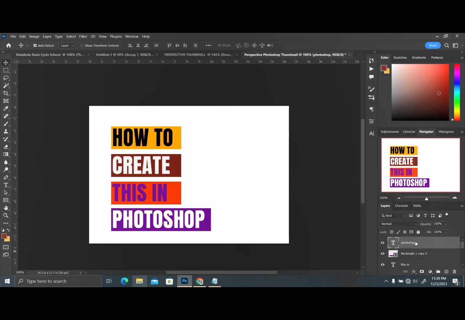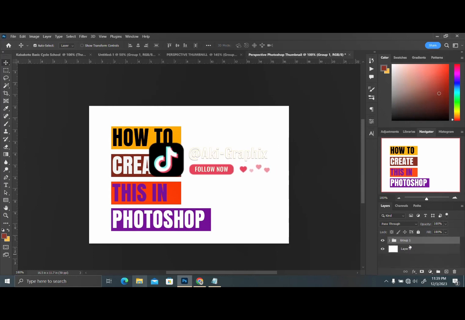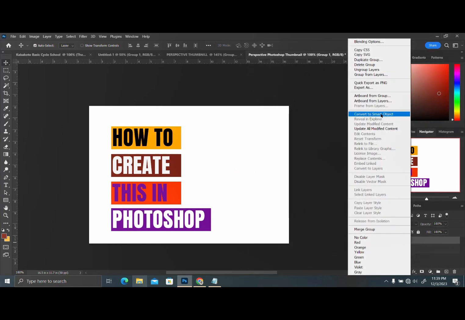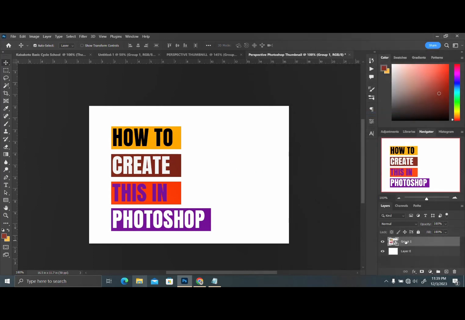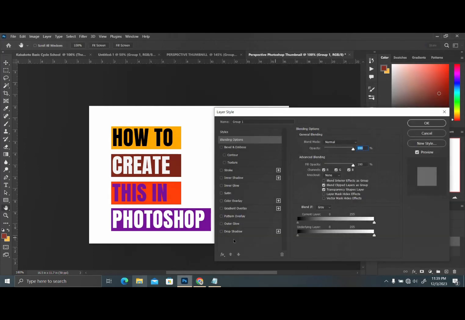So let's merge everything, group everything. Good. And then let's convert it into a smart object. Then Control T, convert to smart object. After that, give it a drop shadow. So blending mode, and then go to drop shadow.